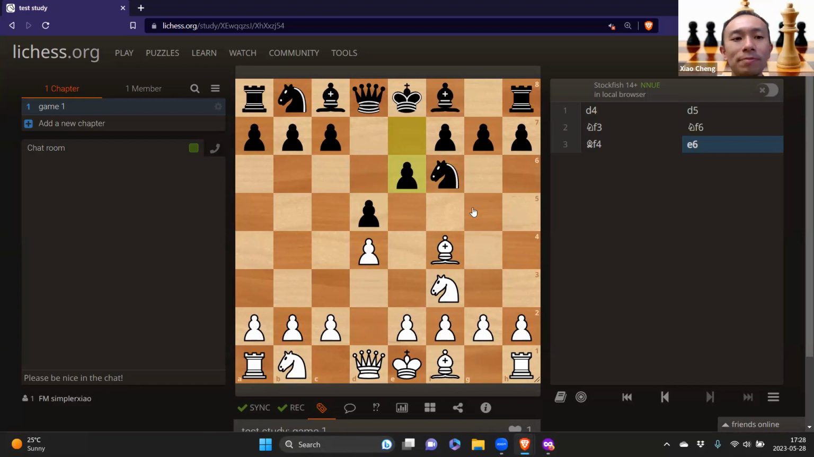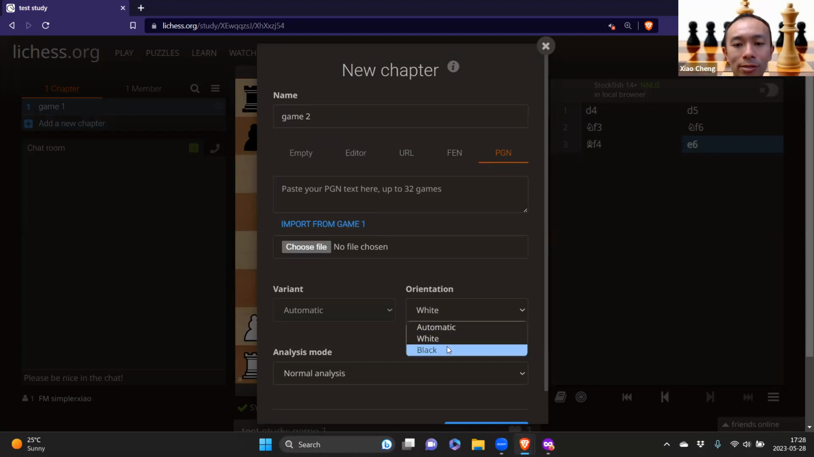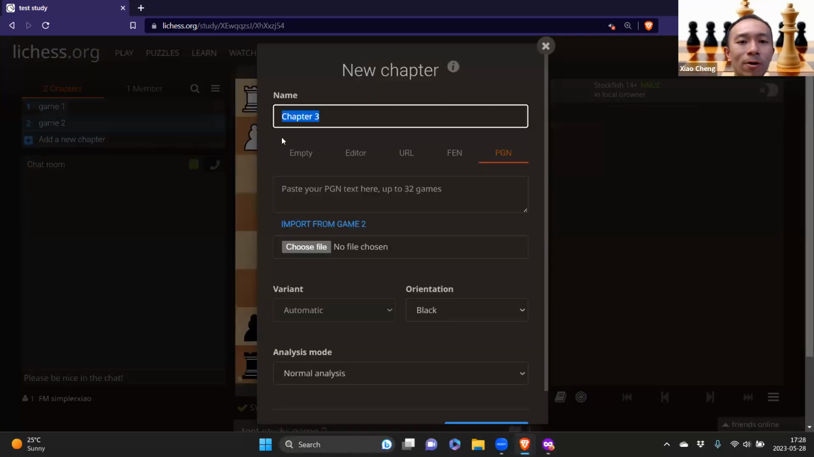end of each game. Okay, and then if you want to enter a game where you're playing black, you can simply add a new chapter. So let's put game 2, and then here you can see there's an orientation, and you can change that to black. And then for any other purposes where you have entered the game already, but you forgot to change, that's okay.